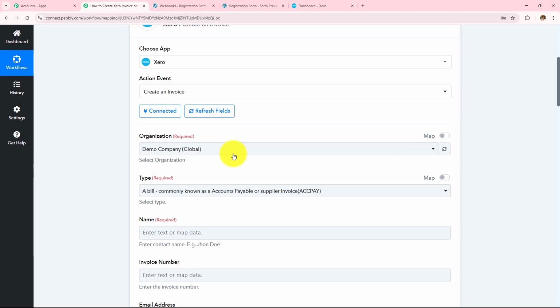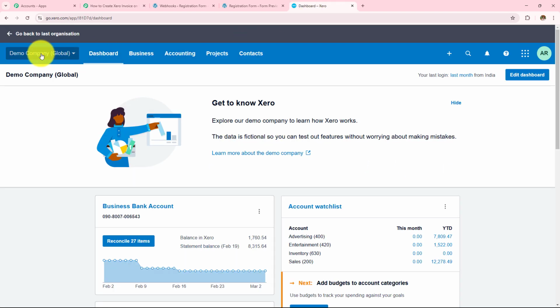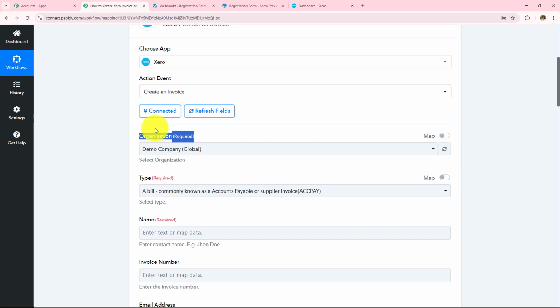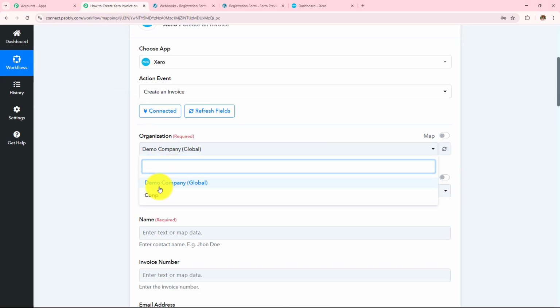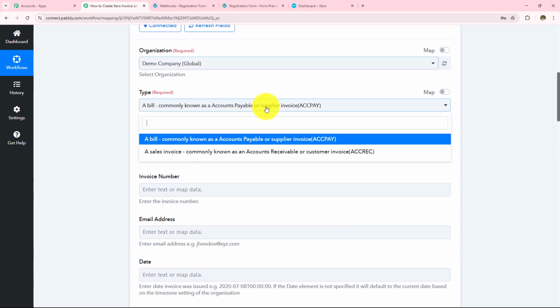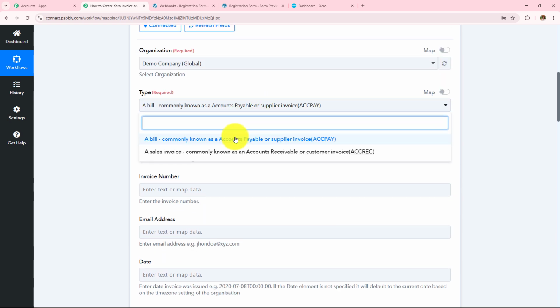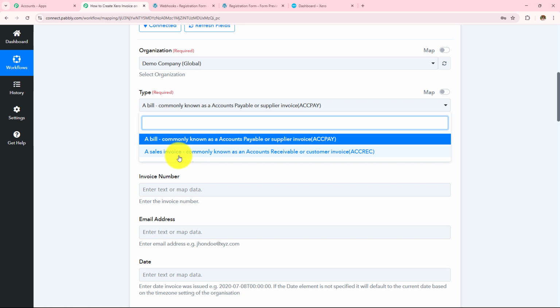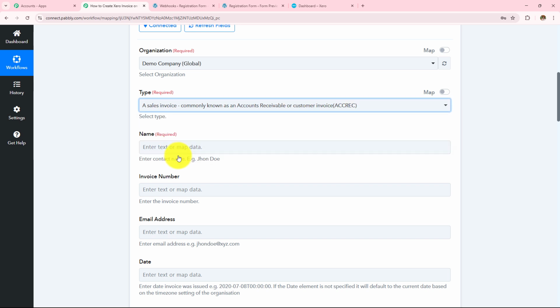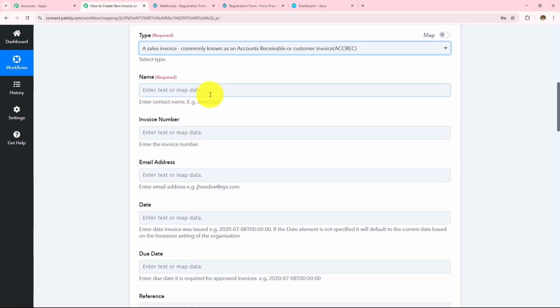So the first one is that we have to select the organization name. So in my Xero account, you can see that my organization name is Demo Company. In this drop down, I have selected my organization name as Demo Company. Now in the type of invoice, here we have a bill or a sales invoice. My invoice is a sales invoice, so I am going to select that. Next, I need to enter the name.